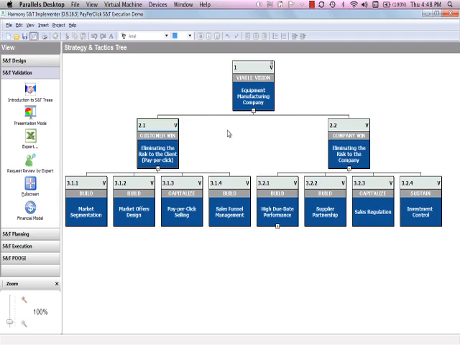There are free versions of Harmony available at the moment, a free version that you can use to view any strategy and tactic tree that has been created with Harmony. There's a developer version that provides functionality to design and validate strategy and tactic trees, and an implementer version for the planning and execution of a strategy and tactic tree.